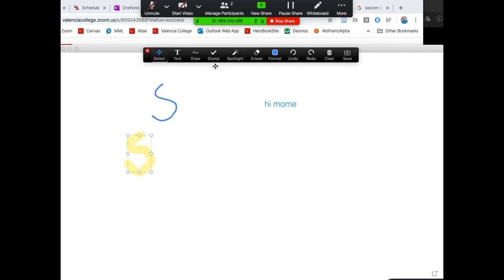Some other kind of cool features on the PC is I can place a check mark next to something that I want to address or some other symbols. And then there's a spotlight tool. This looks kind of like a flashlight, and the point about this is really to bring the attention of students to a specific point on the screen. So it's basically giving me almost like a little flashlight to draw students' attention to something that I'm speaking about.